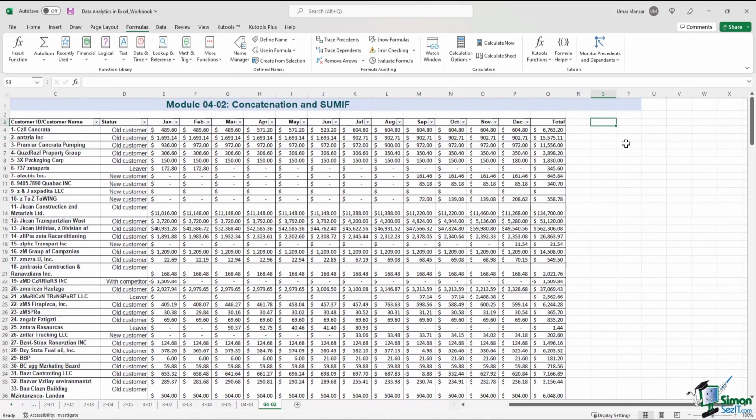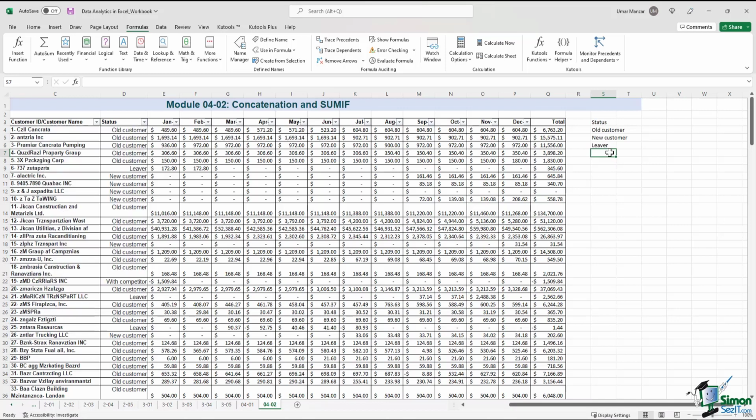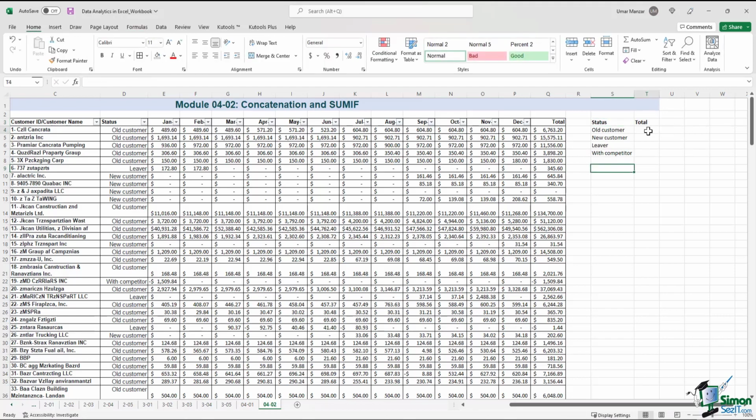And then on the right hand side, just over here, I want to tally the data by status. So I have 4 statuses. I have old customer, I have new customer, I have leaver, and then the 4th item was with competitor. I'll just type in the data here with competitor. We make this a bit bigger, and then I'll call this column total. So now I want the total per status. So I can use a simple formula in order to achieve that.